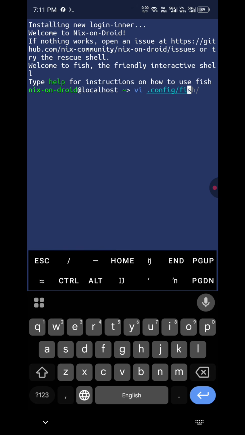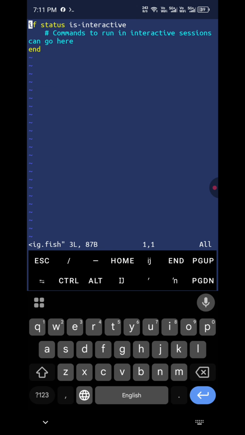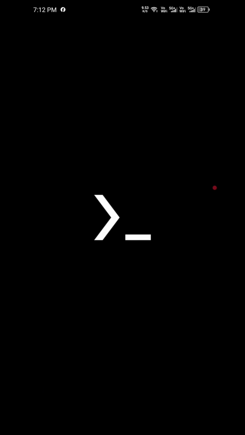Now let's change the prompt by editing the fish config. Write this code. And source starship to fish. Save and exit. Reopen.